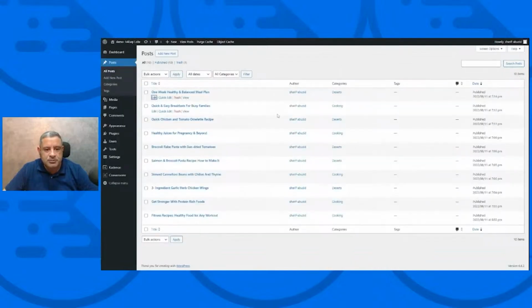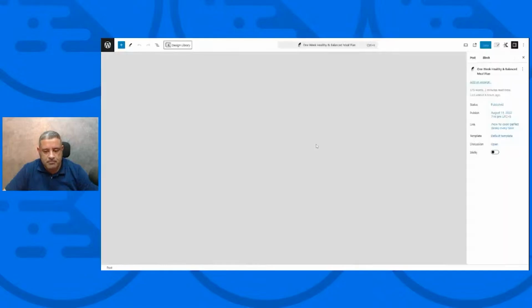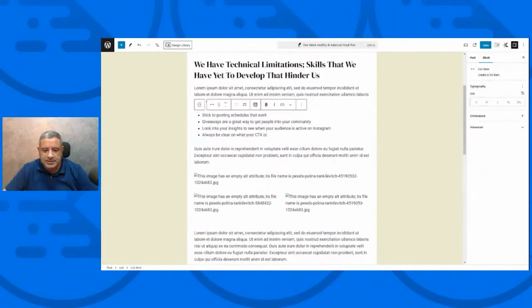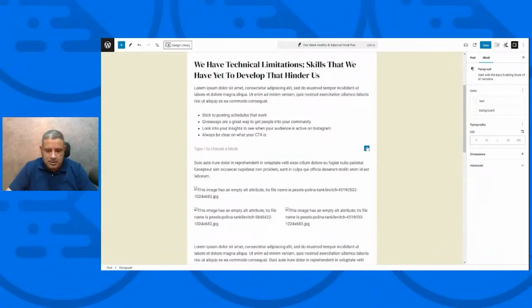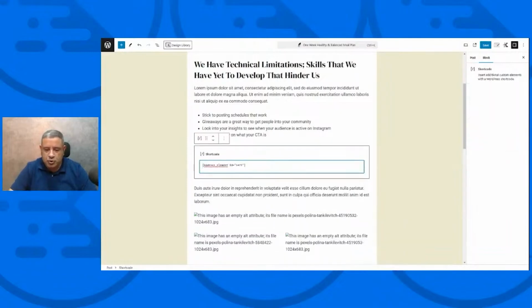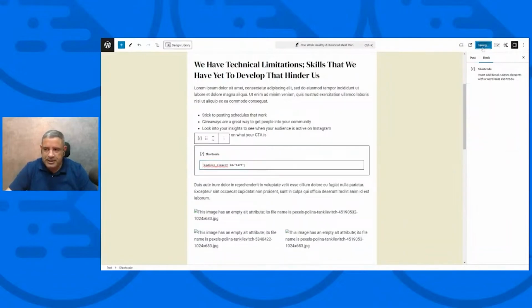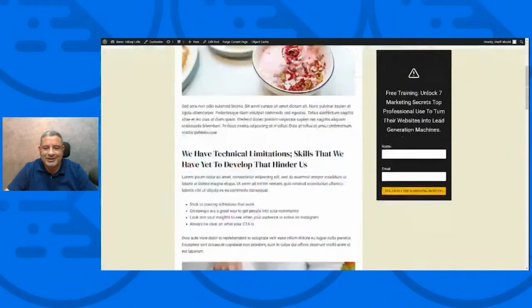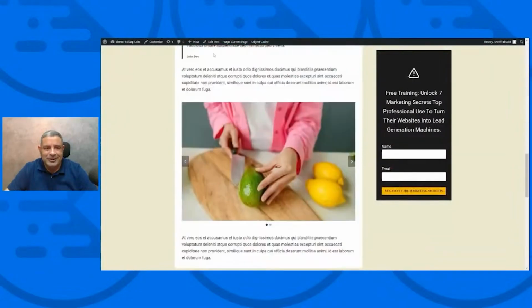Let's open this post. And let's say I want to add this. Let's add it here, okay? Let's click shortcode. Add the shortcode here. Click save. And let's open this one. You know what? I forgot where I chose to open it. Okay, it should be here. So let me open this one again.